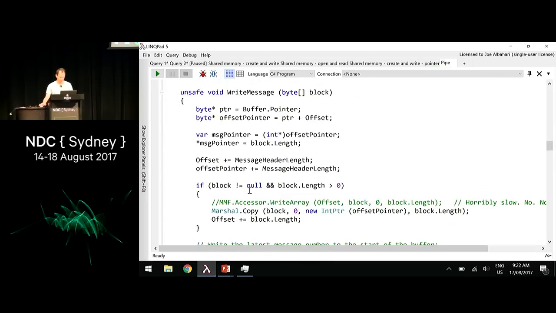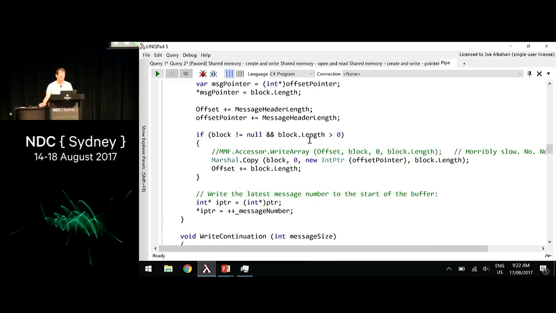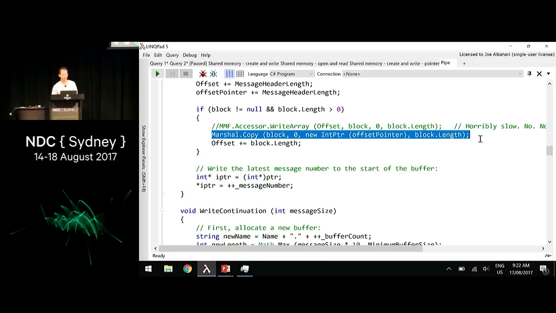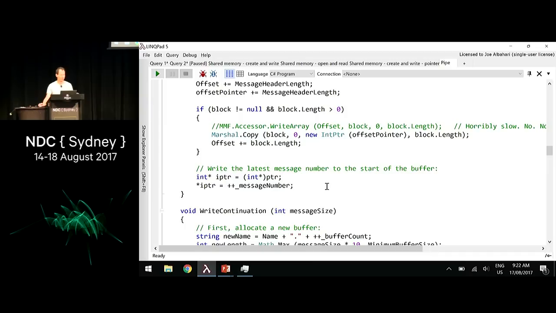So this is how we write the message now. This is where we get into the pointers. All right, so we do the pointer arithmetic to take the running offset, add that to the pointer. We cast it to an int star, and then we write in the message length, the length prefix. And this is how you do a low-level blit, right, in the CLR. This does a low-level memory blit very, very fast, much faster than doing it using the view accessor. Does it with pointers. And then we write the latest message number to the start of the buffer. That's to that blue bit at the top.